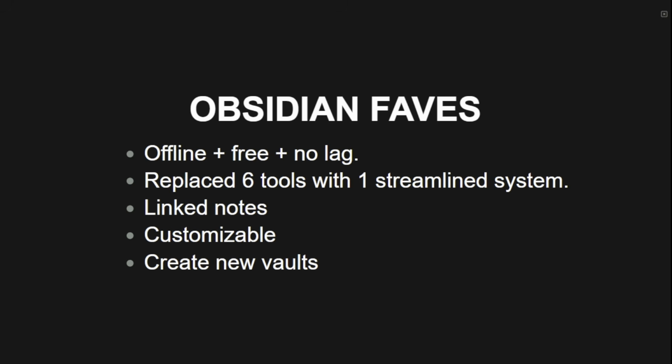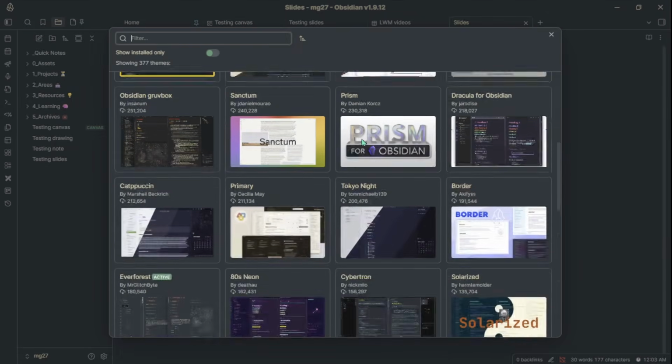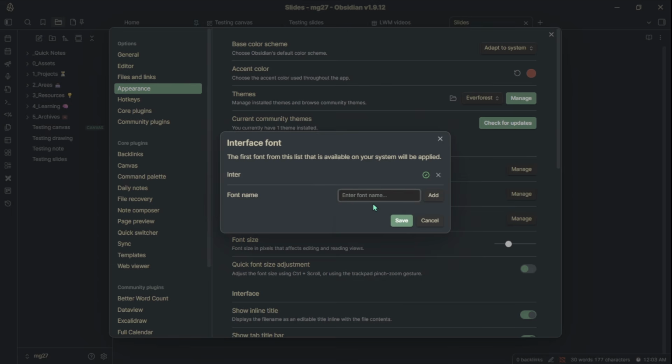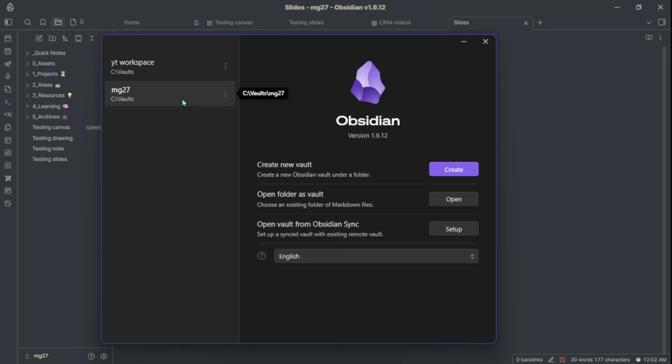So for the past few weeks of using Obsidian, this is looking like my main platform to manage YouTube and other projects. It's offline, it's free of course, no lag. I was able to replace the 6 tools down to 1. I have my linked notes, so my content calendar, script, and editing checklists all talk to each other. It's customizable, so you can make it your own. So there's themes, fonts, colors, plus plugins to extend the app. You can also create a separate vault anytime. So for future Obsidian tutorials, I can easily start from scratch.